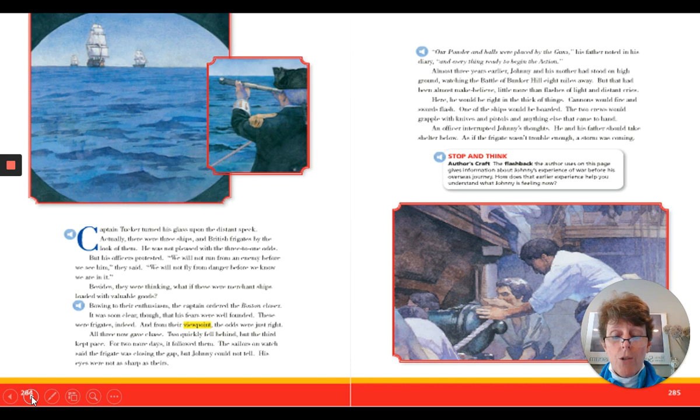An officer interrupted Johnny's thoughts. He and his father should take shelter below. As if the frigate wasn't trouble enough, a storm was coming.